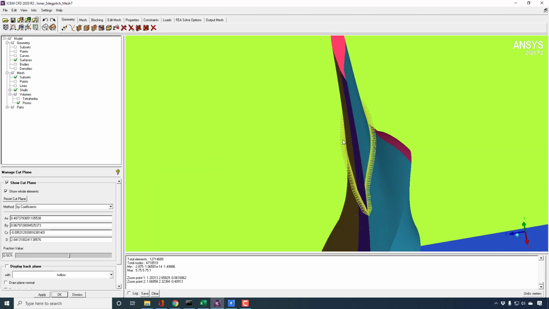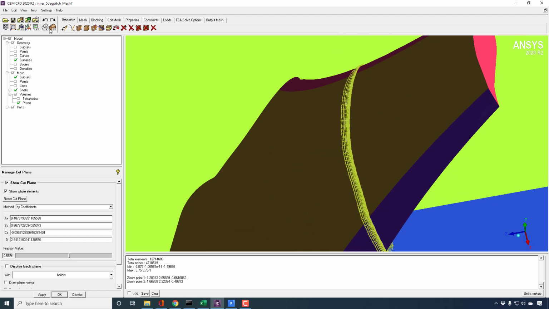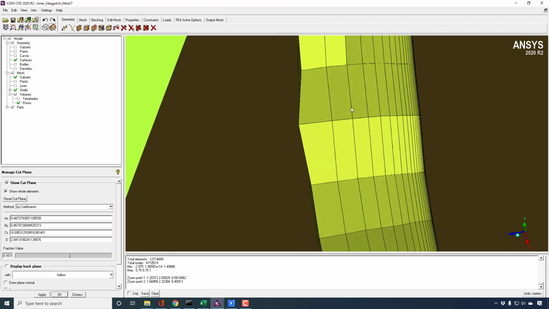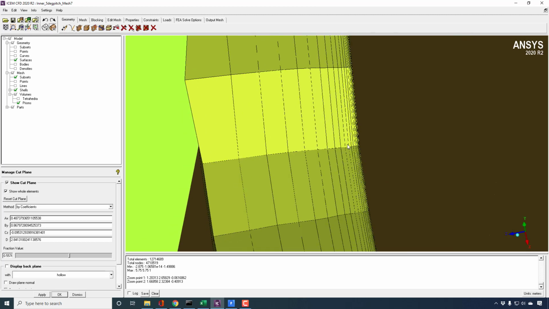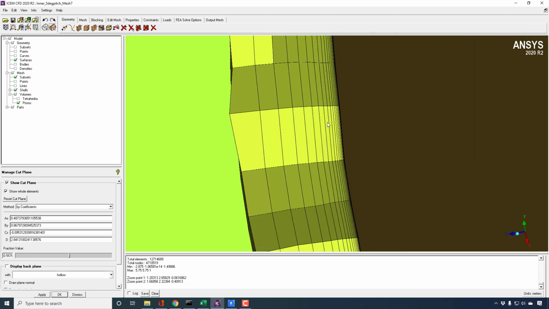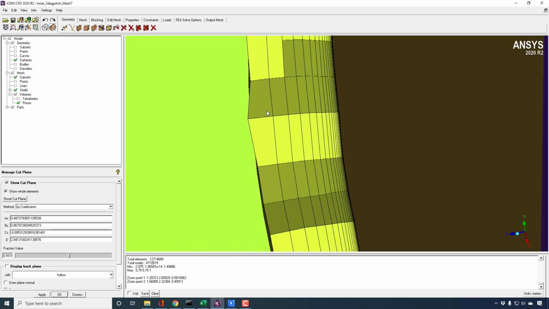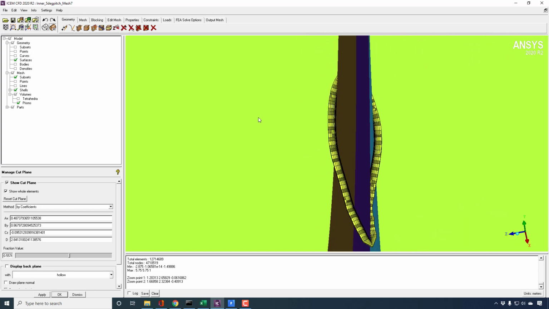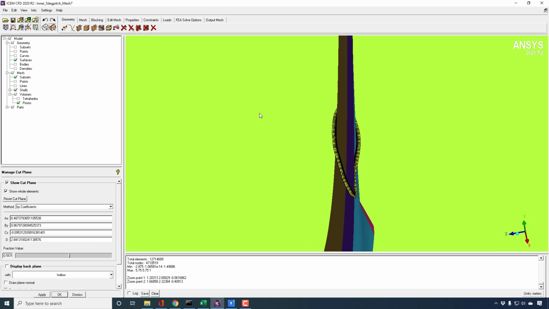Just make a box and make it a solid view, and you can see the prism layers here. In this case, the y plus value was set so that we can get a y plus value less than or equal to 1. So the maximum value of y plus is 1, and on average it is around 0.6 to 0.7. So this is how you can create a plane of your own choice with the help of your mouse buttons, and you can place it anywhere on your geometry.